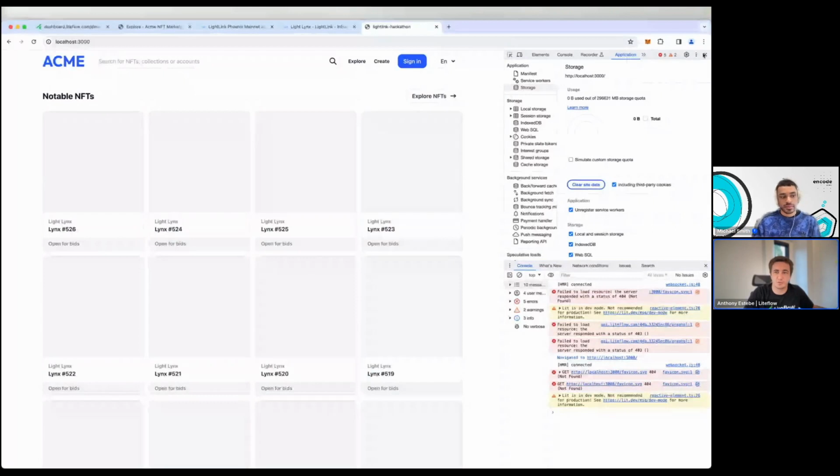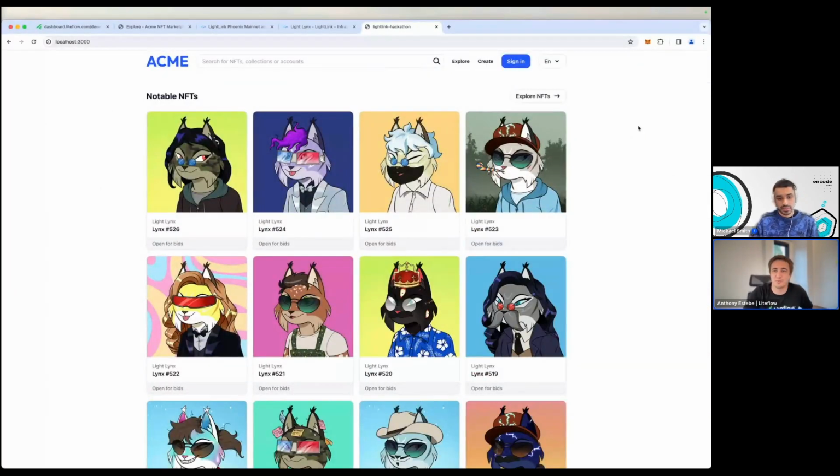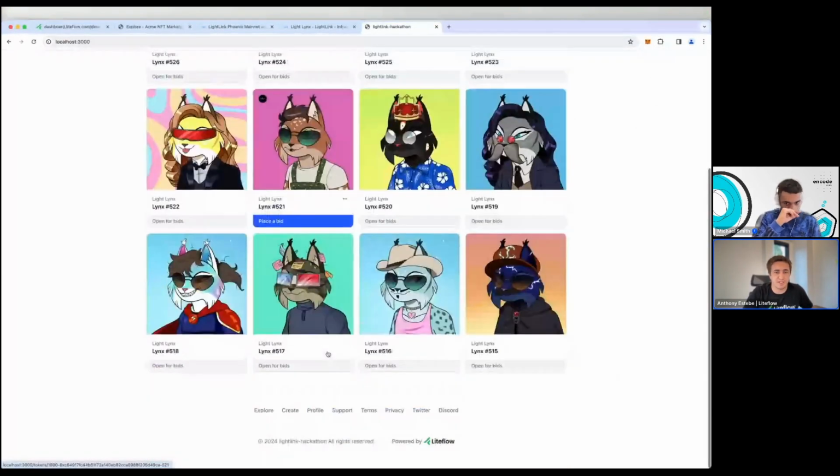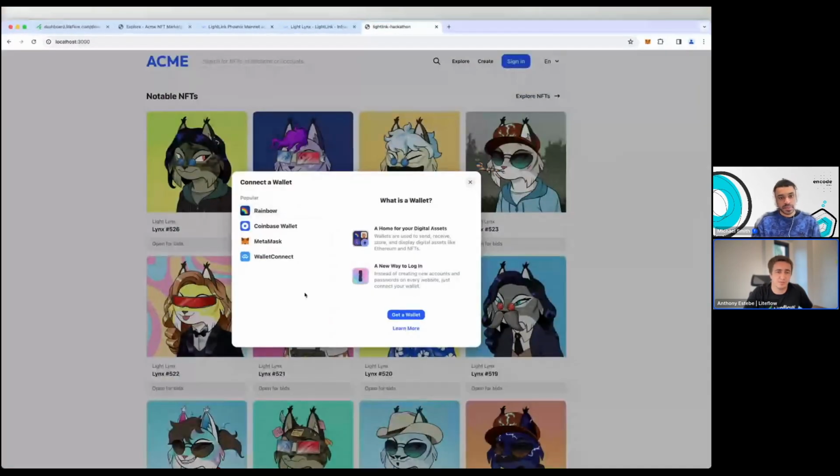All right. On your first use, you will not have these issues, because I'm also working on my localhost for some development. So here you have your platform. You can see all your NFTs are being synchronized. You will be able to connect your wallet. We have also different wallets integrated by default.